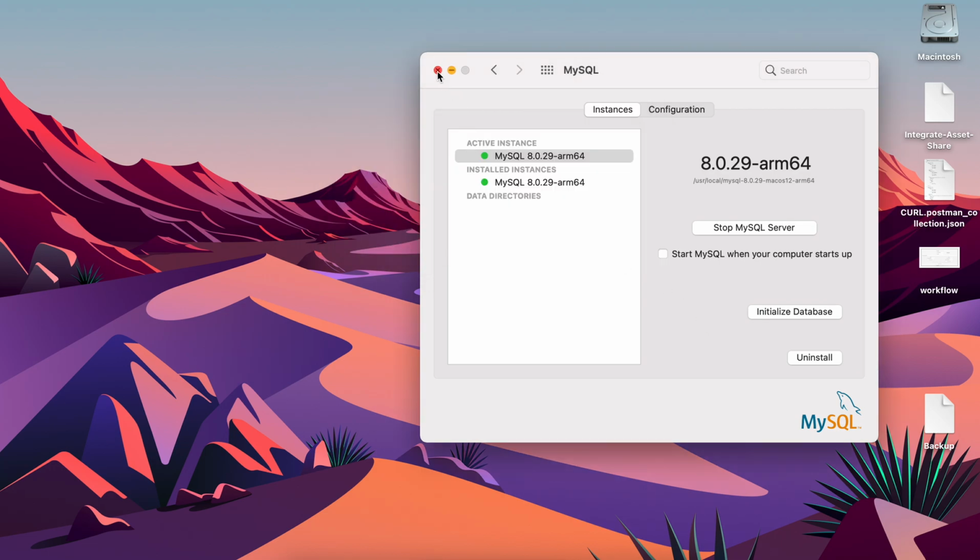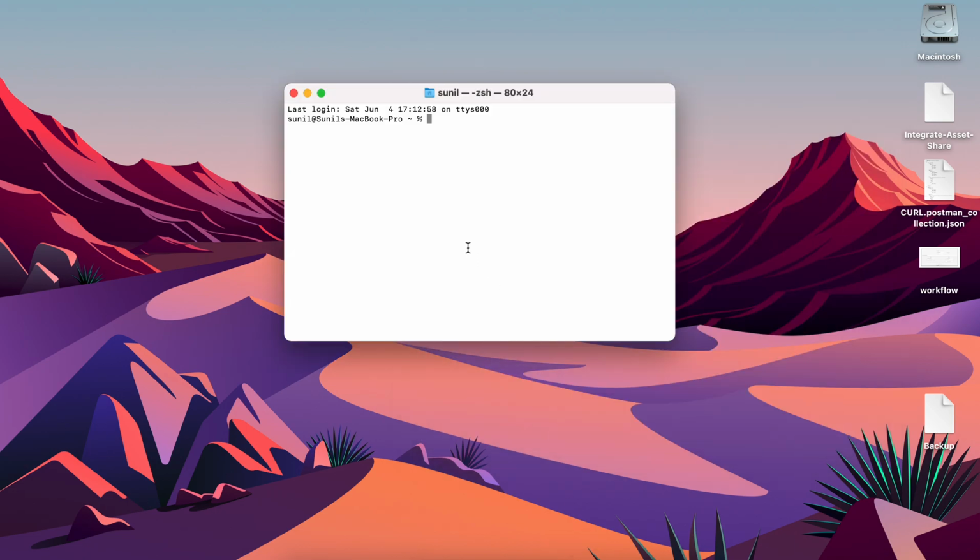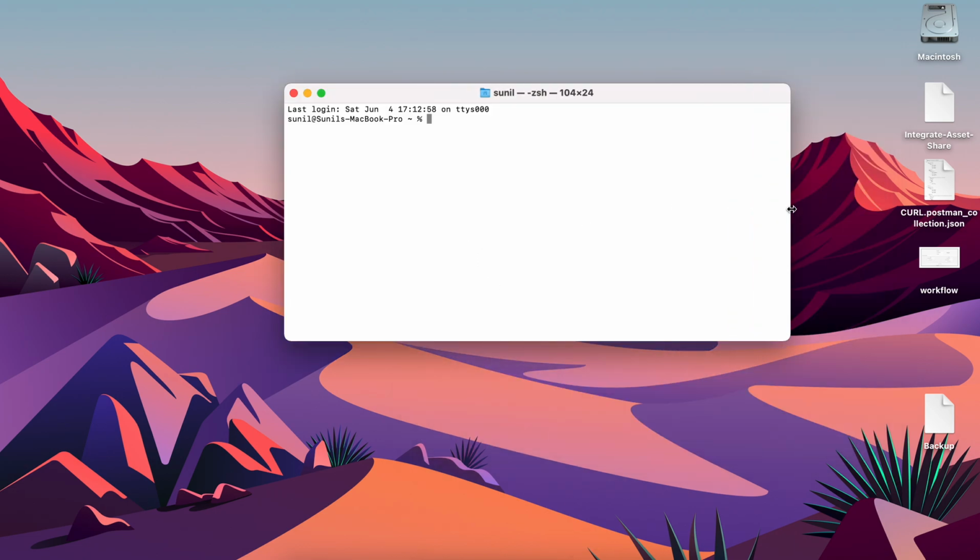Let me connect this with a terminal. I'll go to terminal and run mysql -u root -p. You see that it says command not found, and I'm using the zsh shell. Okay, so now there is a tricky part. You have to set the path, because the terminal does not find it. That's why it's not starting.